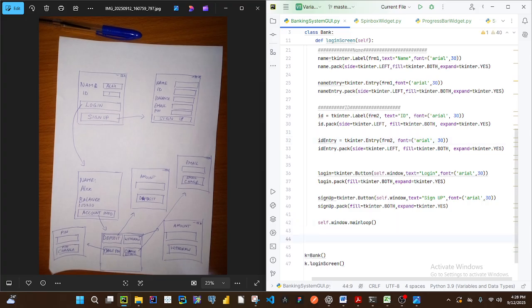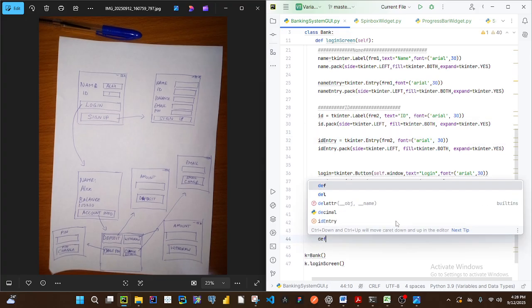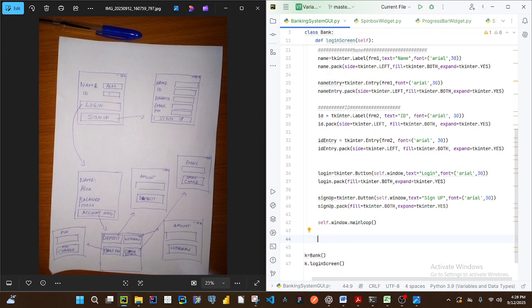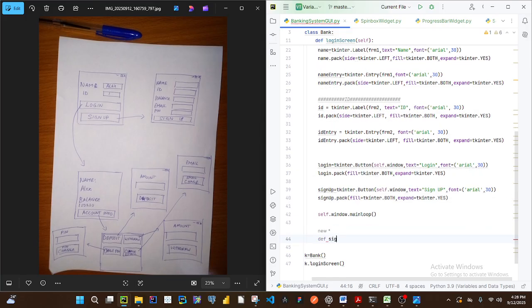Now the next thing we want to do is to create another function for the balance screen. So I'll just say balance. Wait, we're not doing that yet. Let us create for the sign up page. I'll just say def sign up page.